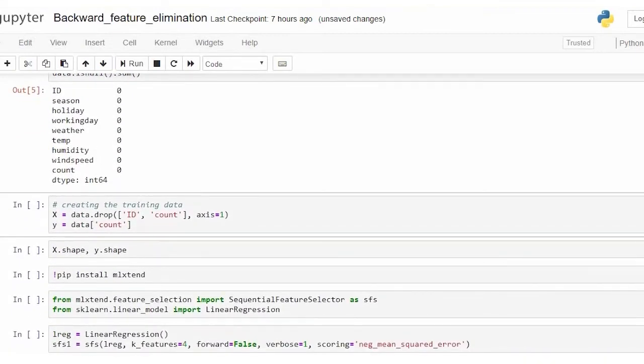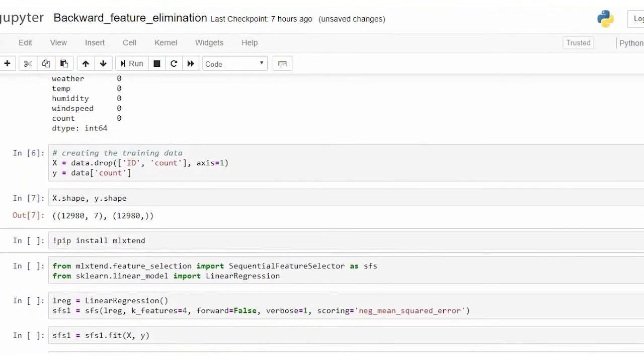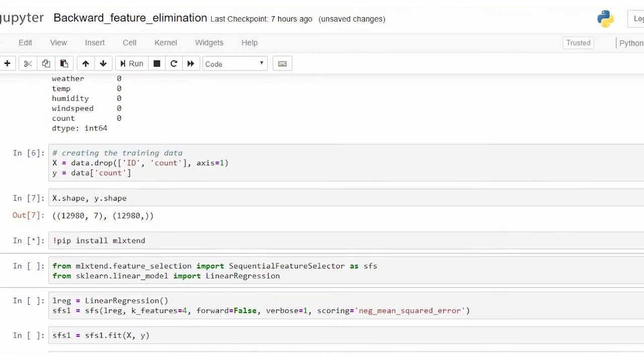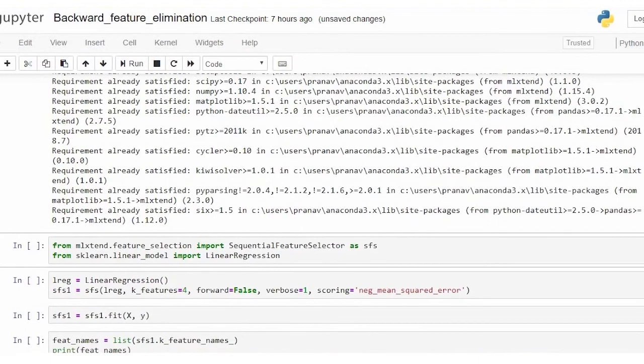Now, since we will be training a model on our data set, we need to explicitly define the target variable and the independent variables. X here will be the independent variables after dropping the ID variable, and Y will be the target variable count. Let me print the shape of both of these, and it looks good. Perfect. Now, this is very important. We need to install the MLxtend library, which has pre-written codes for both backward feature elimination and forward feature selection technique. This might take a few moments depending on how fast your internet connection is. Alright, we have it installed here.